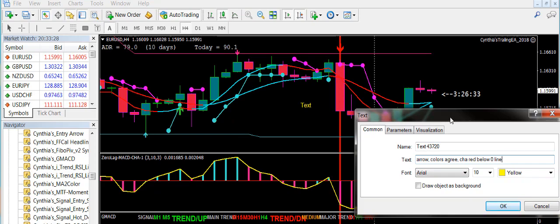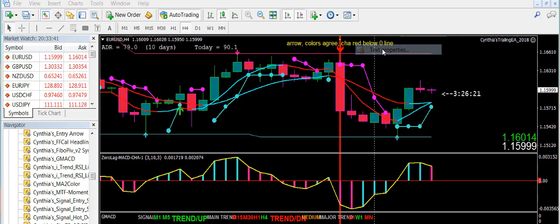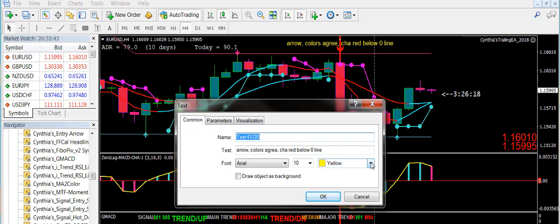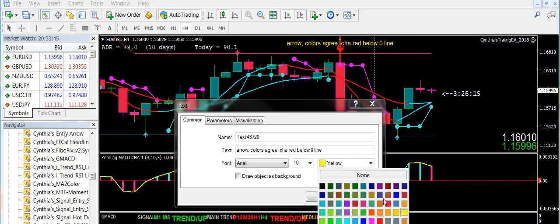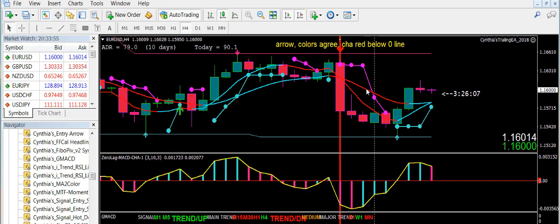So this was a perfect sell entry, and then the text appears and you can move it around on your chart, put it wherever you want. If you right mouse click on it and go to properties, you can change the color, make it any color you want, make it white, and you can change the font size, make it bigger or smaller, whatever you like, and then double click it and it's fixed in place.